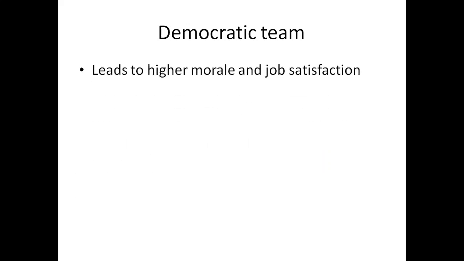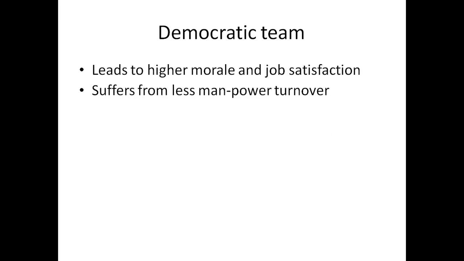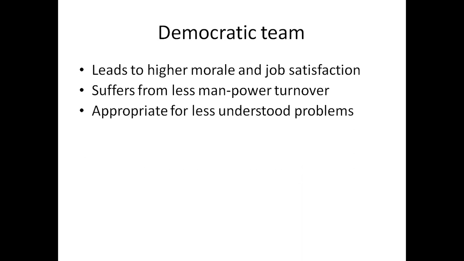So this leads to higher morale and job satisfaction, because there is no controlling power authority here. So they can do their individual work. They can do work on their own intuitions and all. So job satisfaction will be more in this case. Then also it suffers from less manpower turnover, because even if some persons leave the project and leave the company also, some other people can take charge and do the activities.